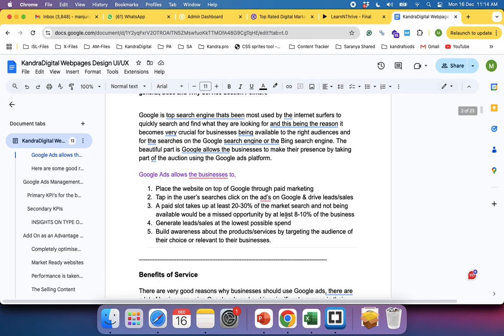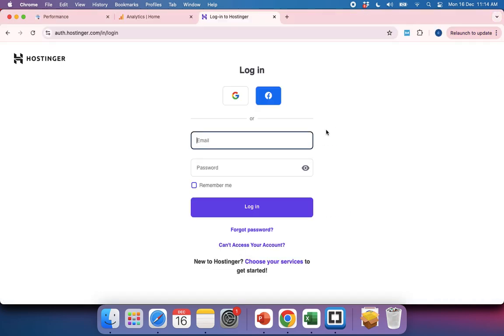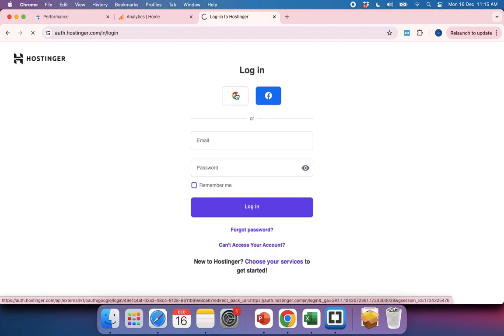Okay, so today we'll start looking into how those hosting environments look like. I have an account with Hostinger. Hostinger is one of the domain and hosting server sellers. You all can create an account with Hostinger. We already have an account with Hostinger, so I'll just click on login.